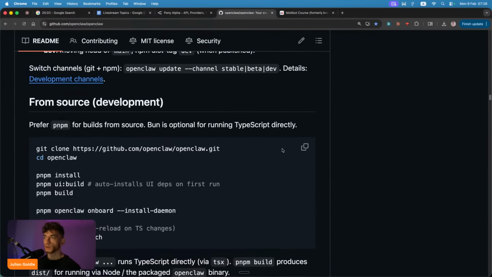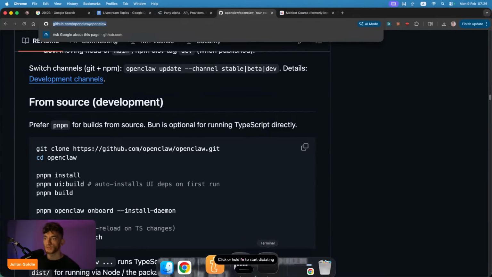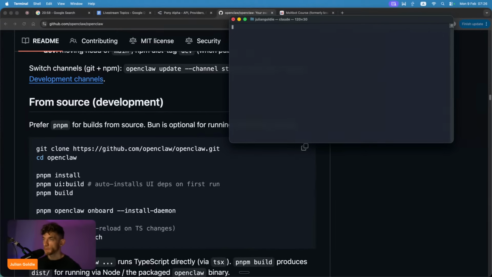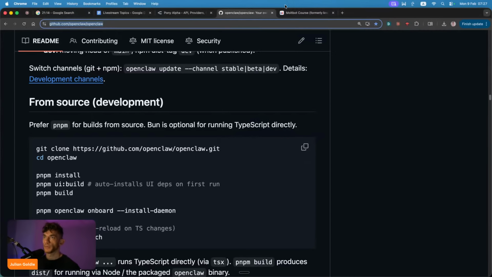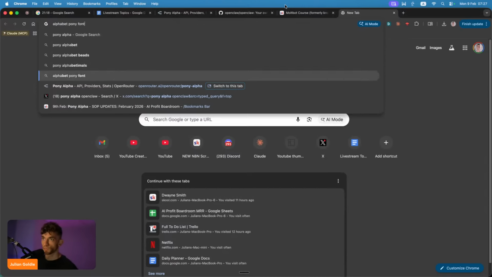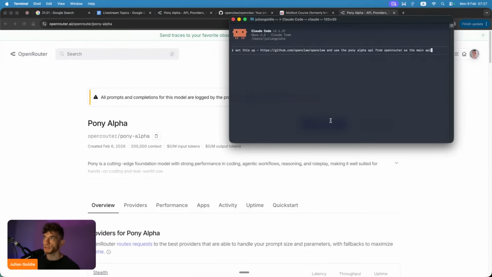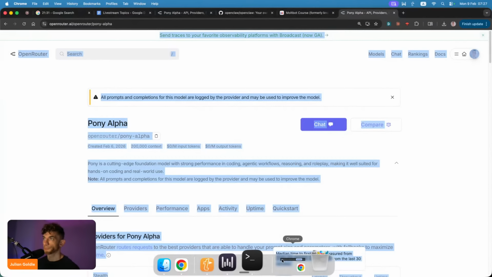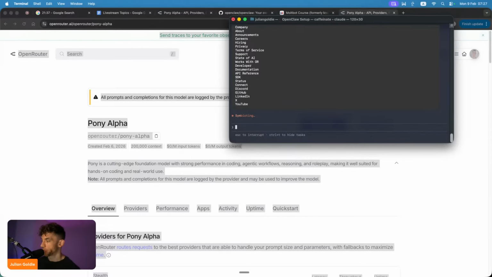And the way that we can install OpenClaw is we're going to run with this, but I'm actually going to get Claude Code to set this up with the Pony Alpha method, all right? So we're going to make sure we have the API installed with Pony Alpha. So I'm just going to run Claude Code here, and then I'm going to say set this up and use the Pony Alpha API from OpenRouter as the main API. And then I'll make sure I give it the link to Pony Alpha, which we can see right here. All right, so it's got the GitHub from OpenClaw, and then we're going to give it the details and the documentation on using Pony Alpha as well. So let's grab the information from here. We'll paste it into Claude Code, and then we'll get started on installing that.